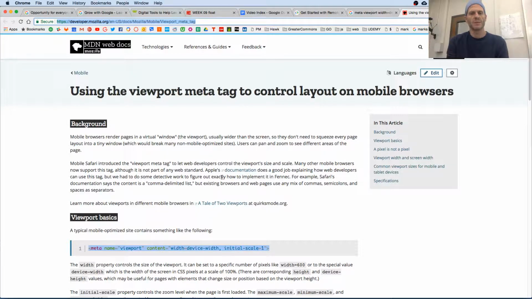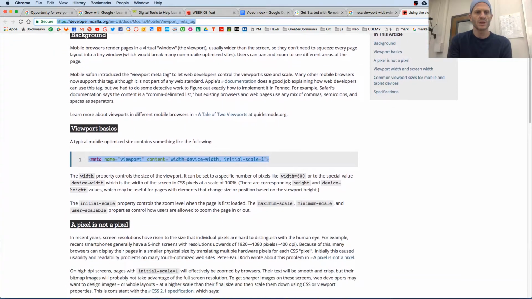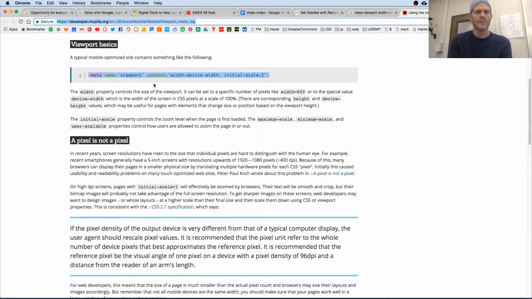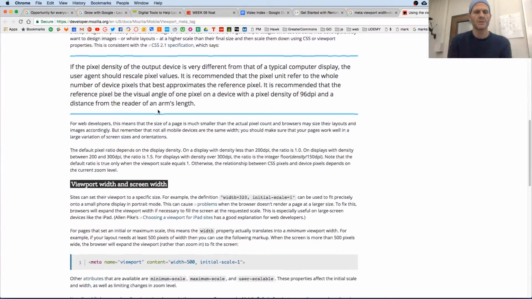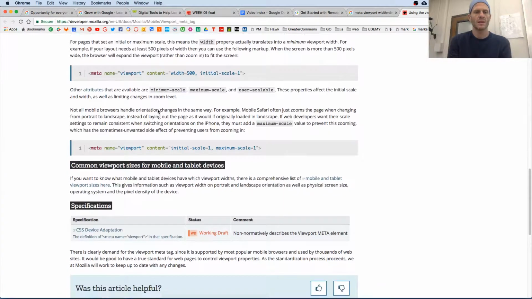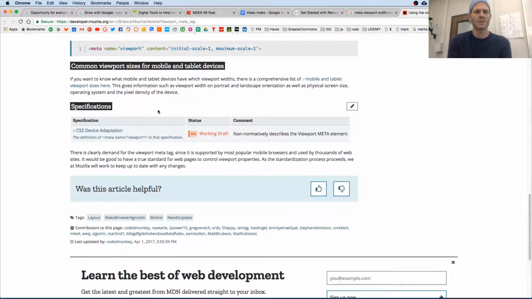Apple's documentation does a good job explaining how web developers can use this tag, but we had to do some detective work to figure out exactly how to implement it in Fennec, whatever. For example, Safari's documentation says the content is common to a limited list, so blah, blah, blah. Two viewports at Quirks mode. Viewport basics. Meta name equals viewport, content width equals device width. The width property, we'll learn about that. A pixel is not a pixel. Viewport width and screen width. Common viewport sizes for mobile and tablet.